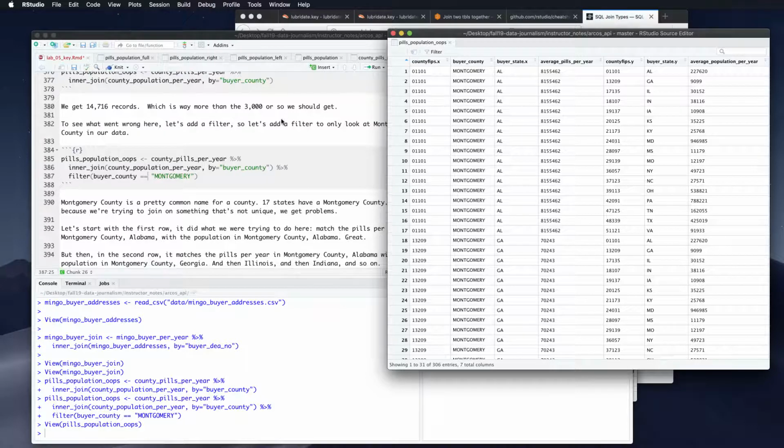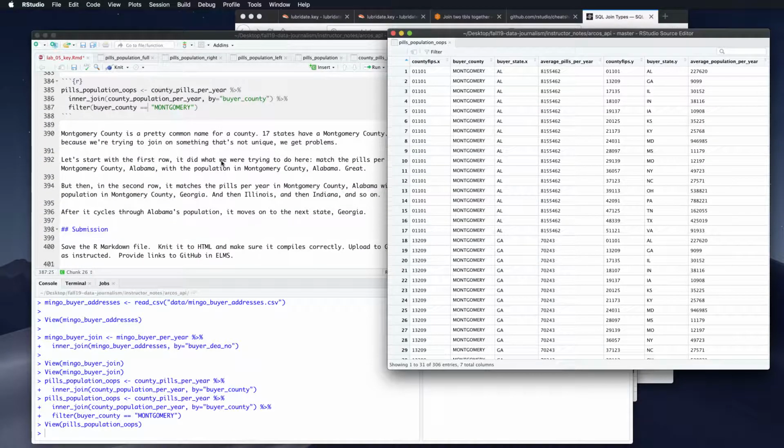So let's start with the first row. And this actually worked out kind of as we were hoping for, right? This side of the data is the information from our average pills per year. On this side is the information about population. So it joined on this FIPS code, and Montgomery County, Alabama, was joined to Montgomery County in Alabama. Good, that's correct. Now let's go to the next line. We've got the average pills for Montgomery, Alabama, but it matched it with the population data from Montgomery County, Georgia. That's not good. It did it again for Illinois and for Indiana and for Iowa and Kansas and Kentucky and Maryland.